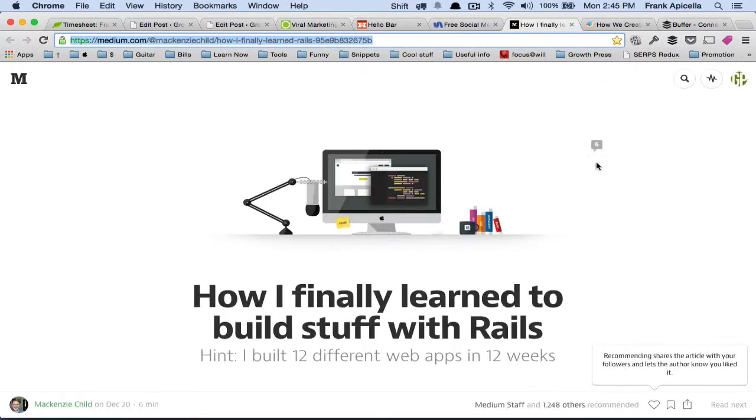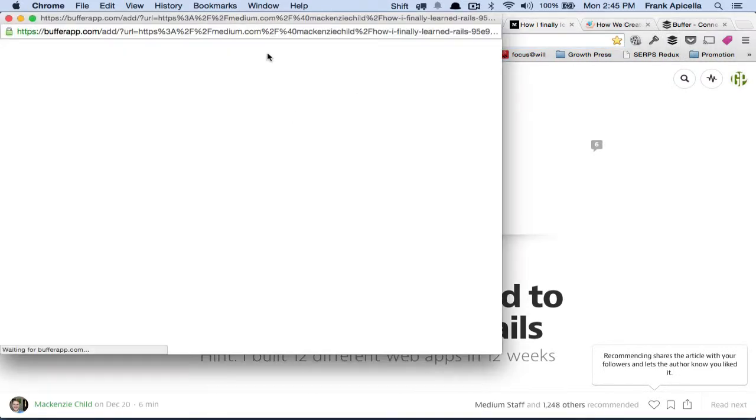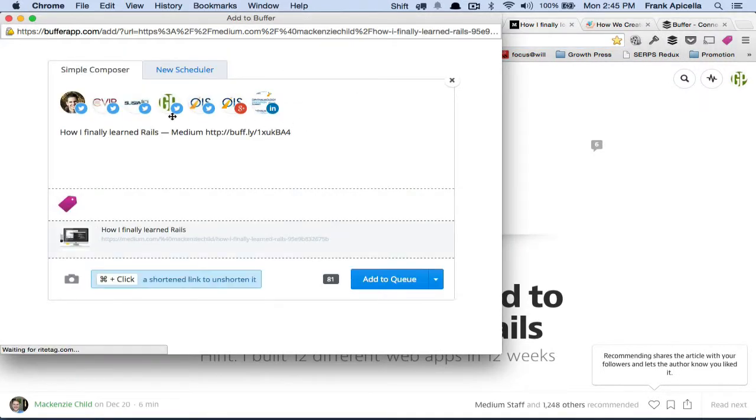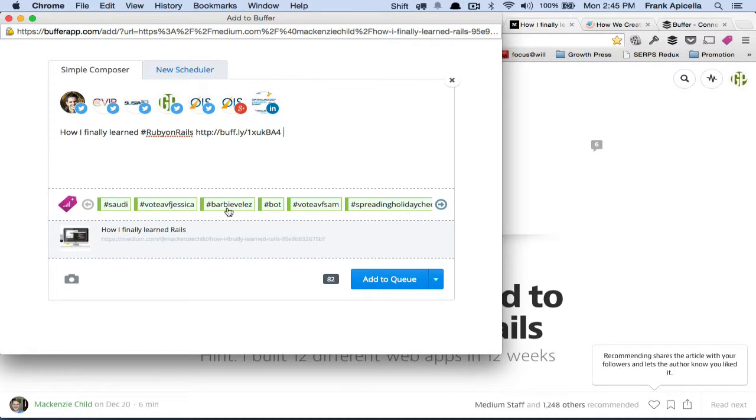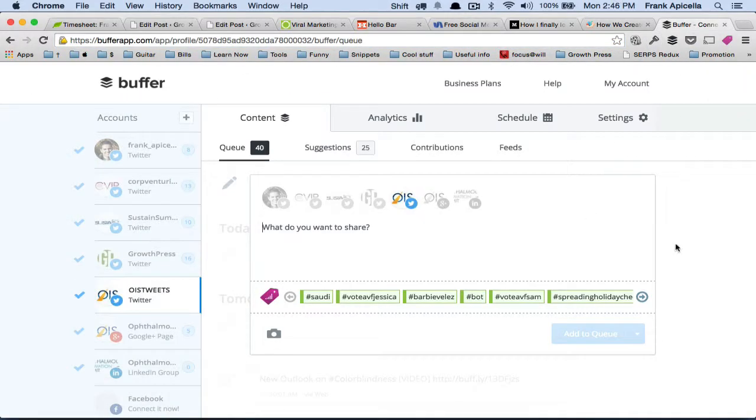Let's say I wanted to come here and share this article. I'll hit Buffer. It will open up this new window and automatically put in the title and the link, and I can come in here and put hashtags. I can see the hashtags with RiteTag, and I can mess around here with different hashtags, and here are ones that are trending right now. It'll show you, which is cool. So it's just really great. Buffer is just really great.